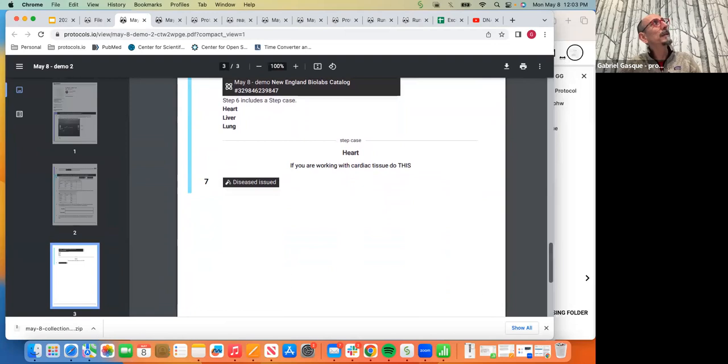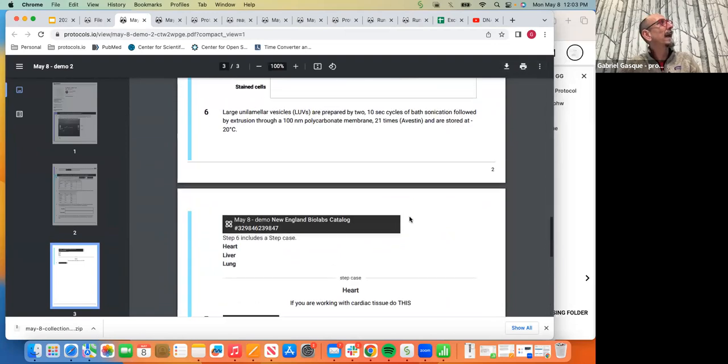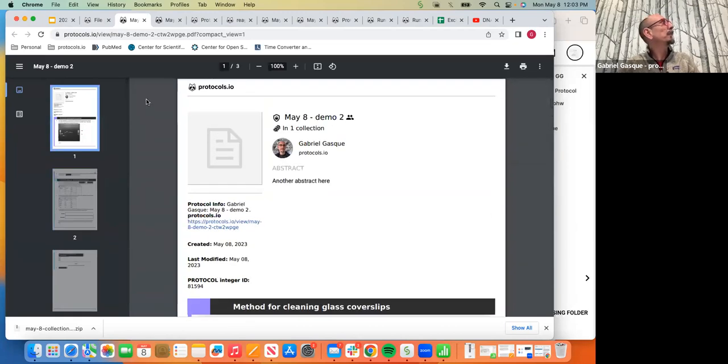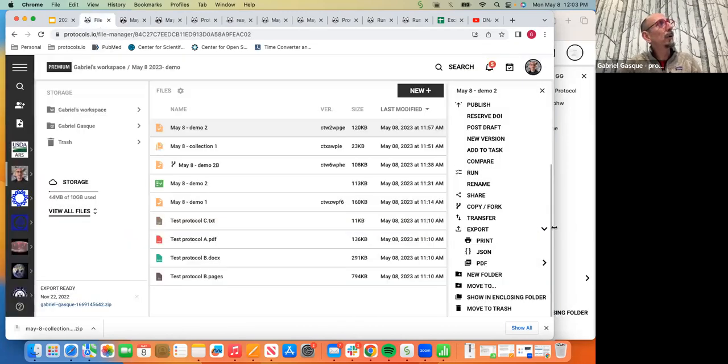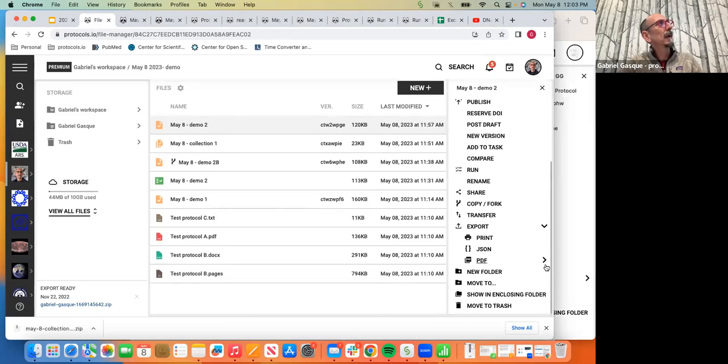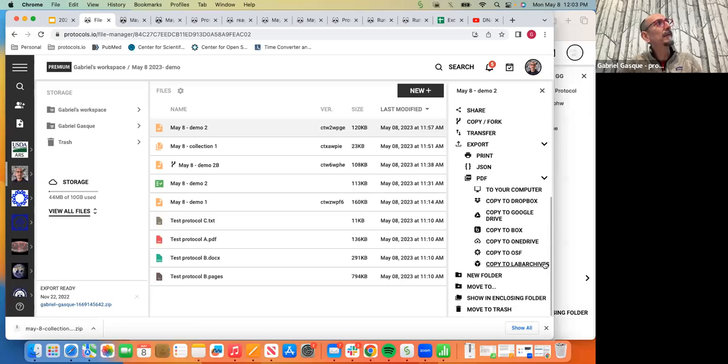And I can also print it, or I can download it. Right? So I created a PDF to be exported to my computer, but I can also export it to any of these cloud-based drives. I can send it to Box, to Google Drive, to Dropbox, and we also have integration with Lab Archives, which is an electronic lab book. Did I answer your question, Beth?